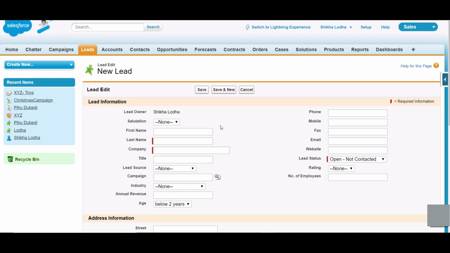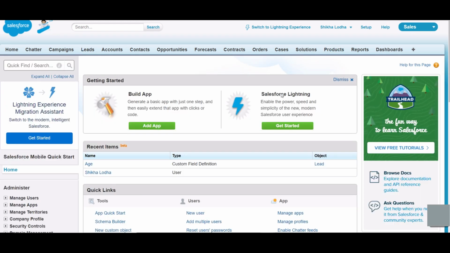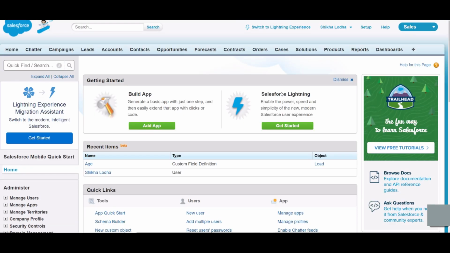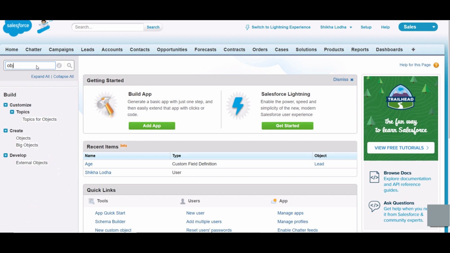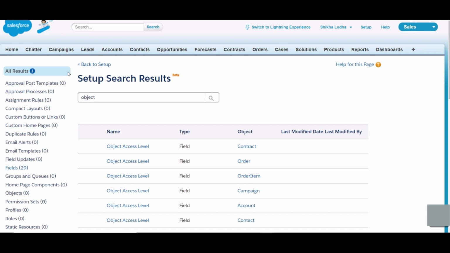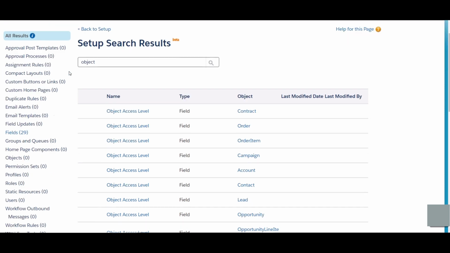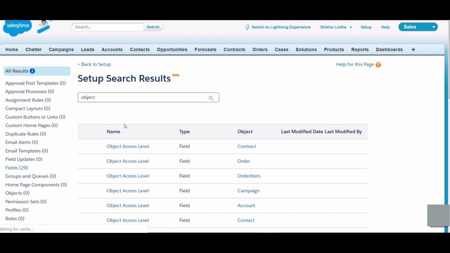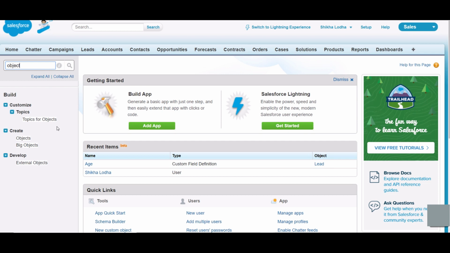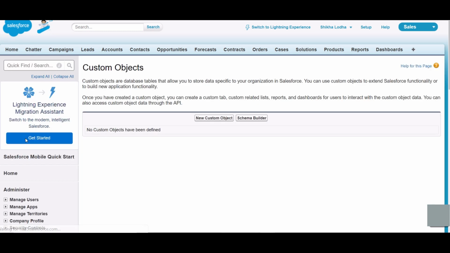Now let us go back to setup, and in quick find just type in object. So I'll call you an expert when you are able to memorize everything in such a way. Don't ever press enter. Just go back. In Salesforce, we always just type in over here, because most of the time, no, not topics. Create object. Yeah, create object.